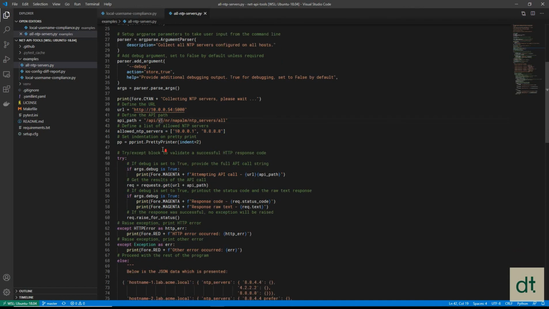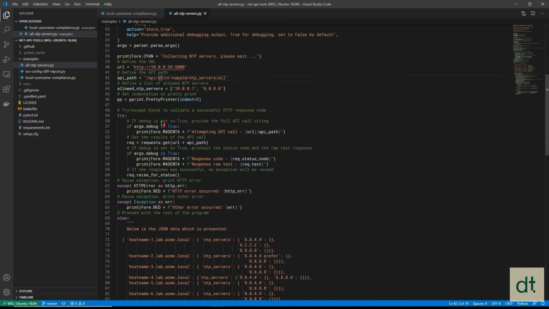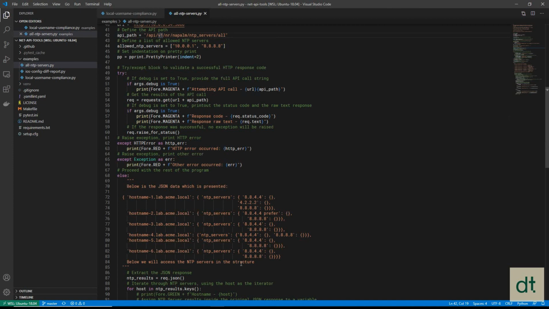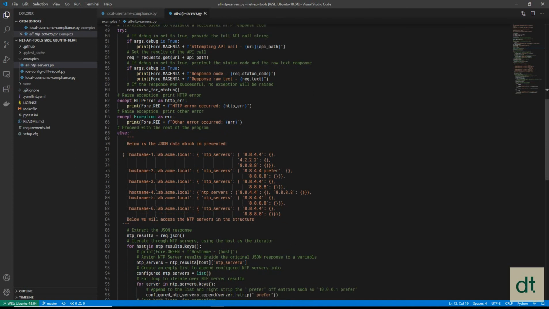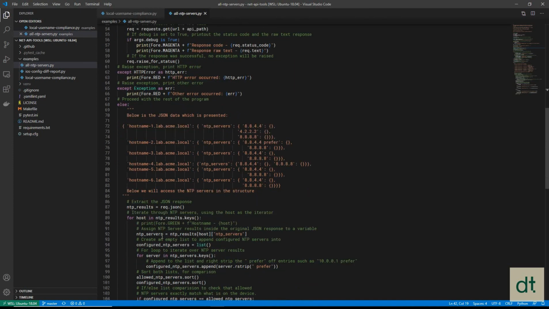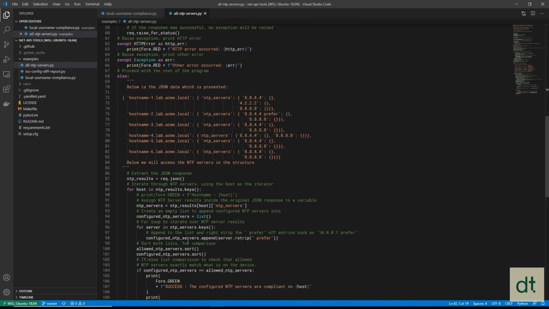Essentially what the script is doing is running through and making an API call and then retrieving JSON data similar to what is provided below. Then for each host in these results, it's iterating over the list of NTP servers. It's grabbing those values out, and if it finds prefer on the end of a particular value, as shown here, it uses the Python rstrip command to strip that prefer off. The reason we want to do this is we want to do an exact list comparison for the particular values.